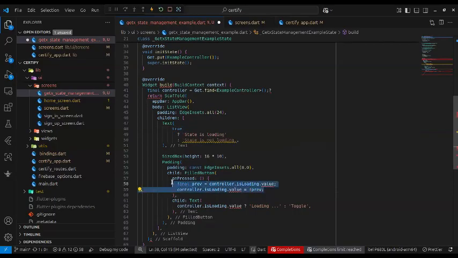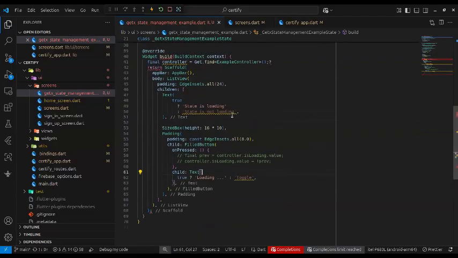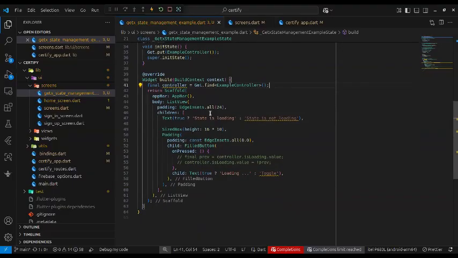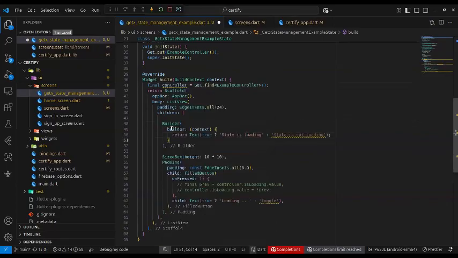It's just the same way you use OBX for the reactive approach. GetBuilder is for the imperative, it's called GetBuilder. So you just wrap your widgets inside the GetBuilder. The widgets you want to react to state change, wrap inside the GetBuilder. Okay, so this is how a GetBuilder looks like. Fixing controller.